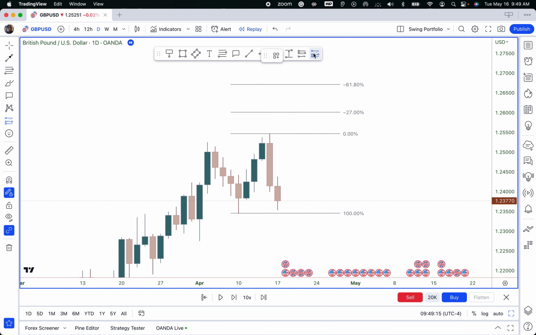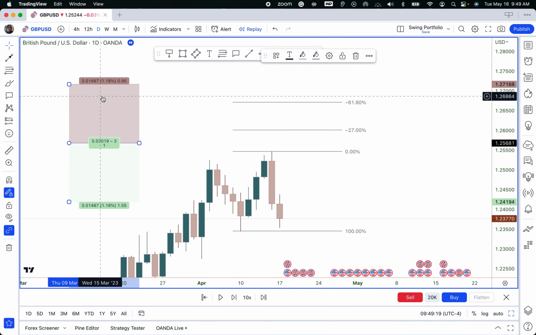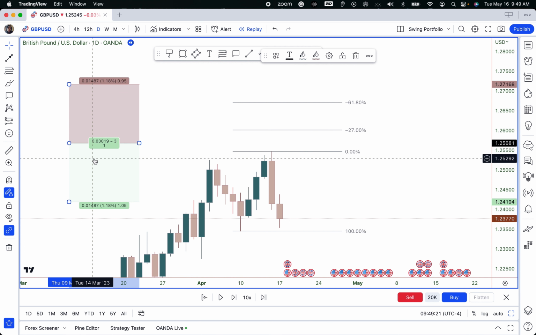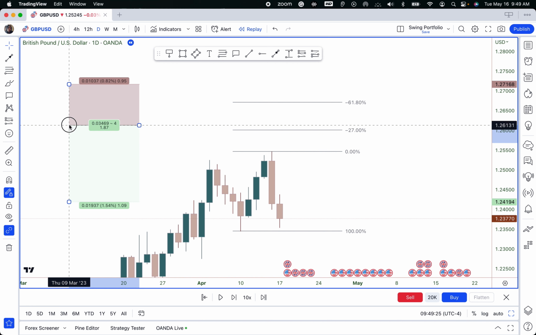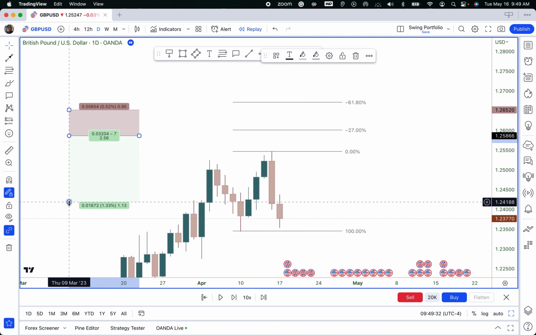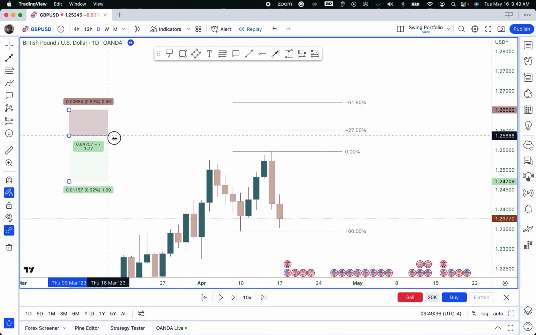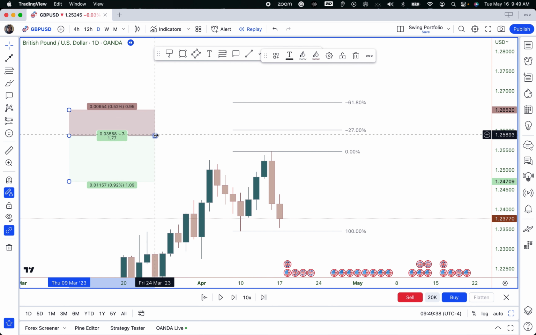Now the short position tool is if you want to sell. As you can see, you're going to have the red at the top and the green at the bottom. And there are 4 dots. So let's start with the middle dot. The middle dot is if you want to adjust your entry. The top dot is if you want to adjust your stop loss, and the bottom dot is if you want to adjust the take profit. And the other one is just if you want to move it left and right. It makes it really, really easy.